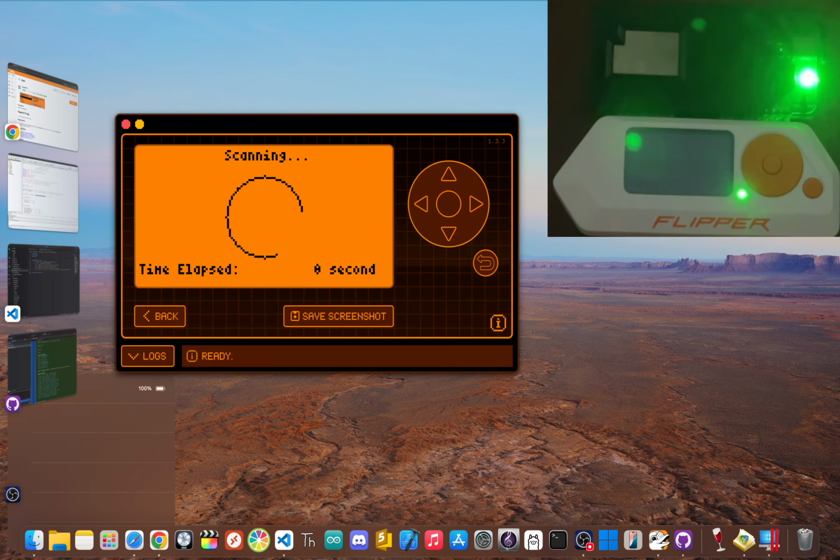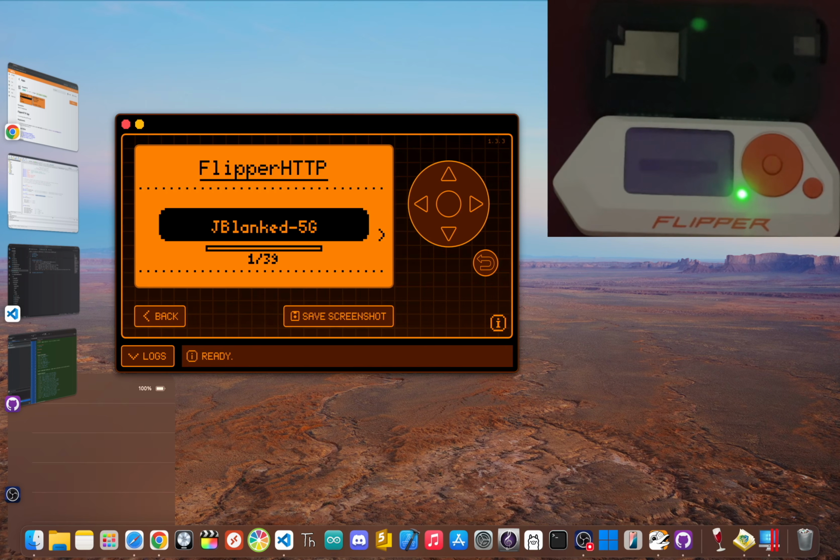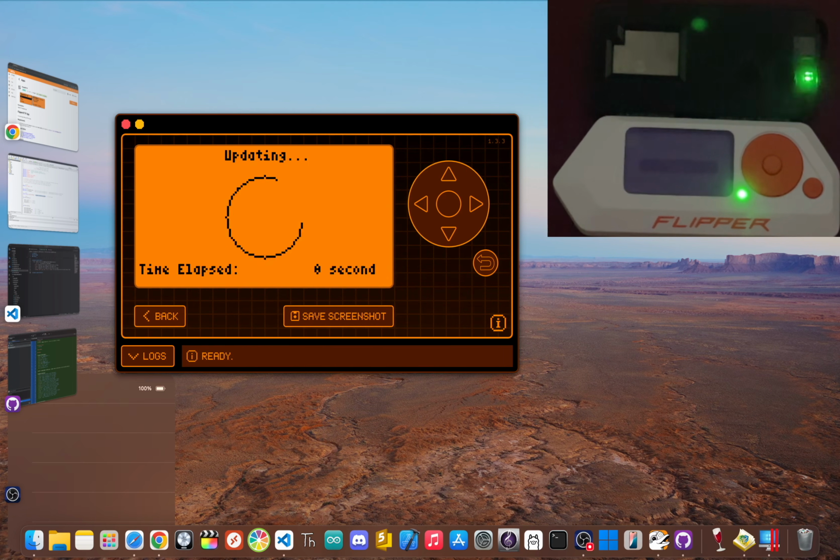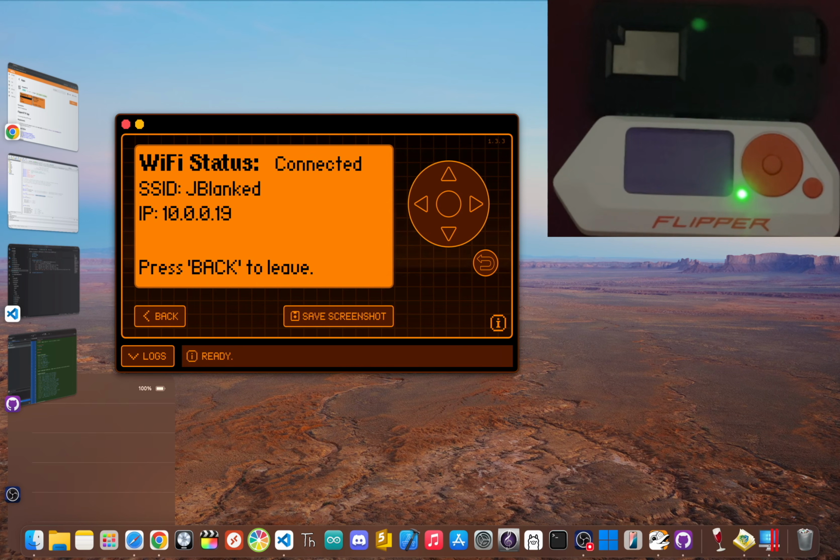And with scan, we can scan for networks, and then we can click on them and connect to them right away. And if we go and check our status, it will let us know that we are connected, the SSID that I connected to, and my local IP address.